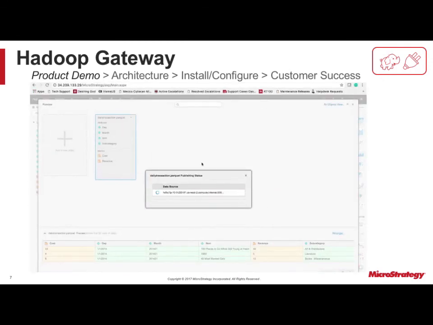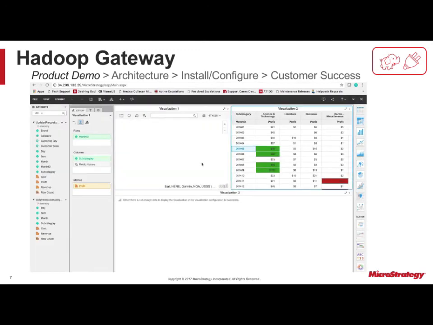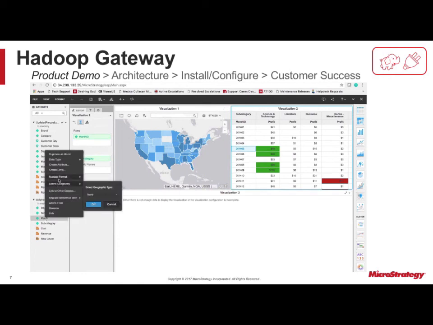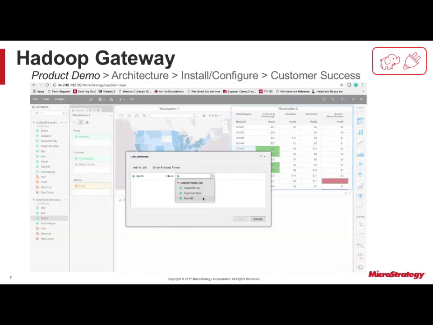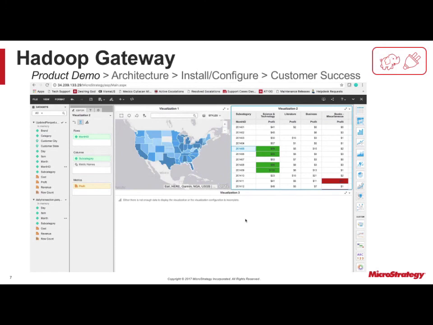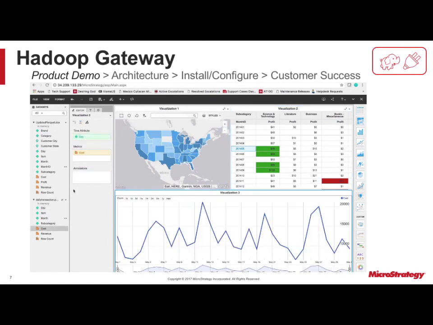And so once the cube is published, we're in business. We can link the month to the top dataset, and now we have the top dataset acting as a filter for the daily transaction data that we have just loaded into HDFS.